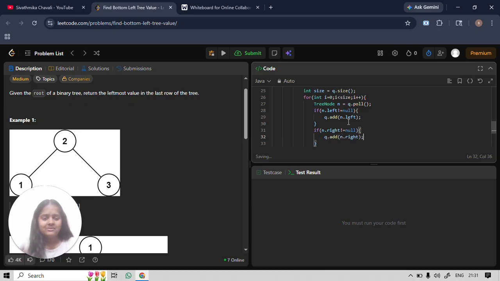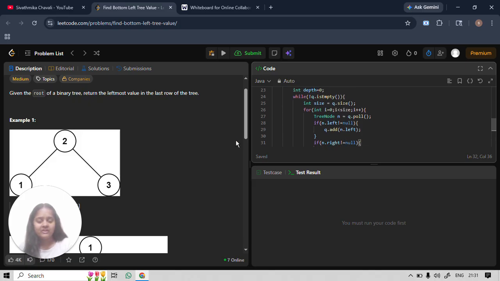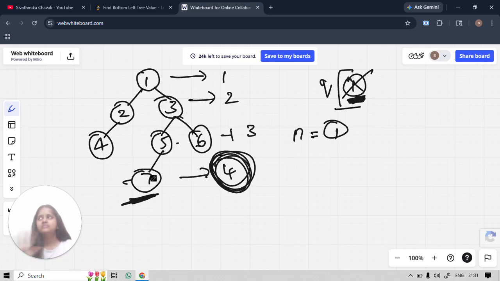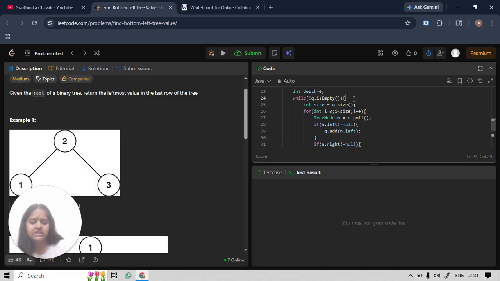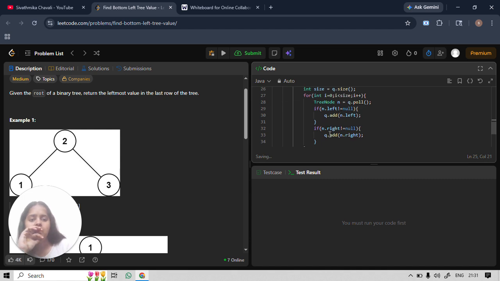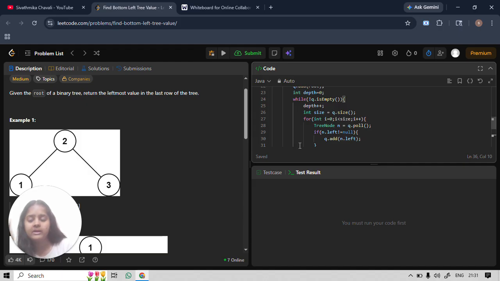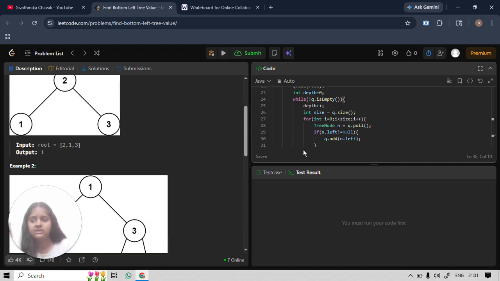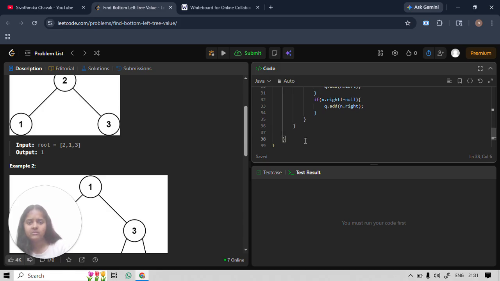But what we are doing is finding the depth first, that means how many rows are there. We are finding the last row. So here itself we can increment depth plus plus. Now I will get my depth. Let's return the depth and see whether it is returning correctly or not.